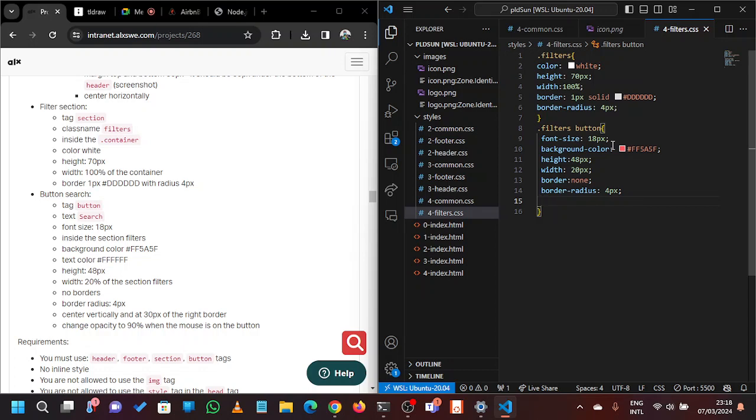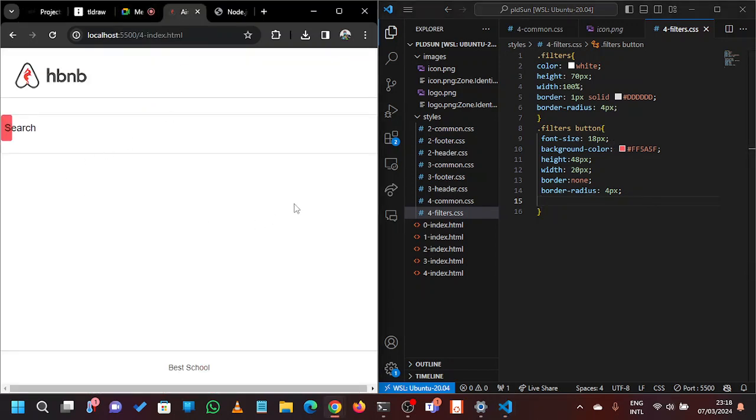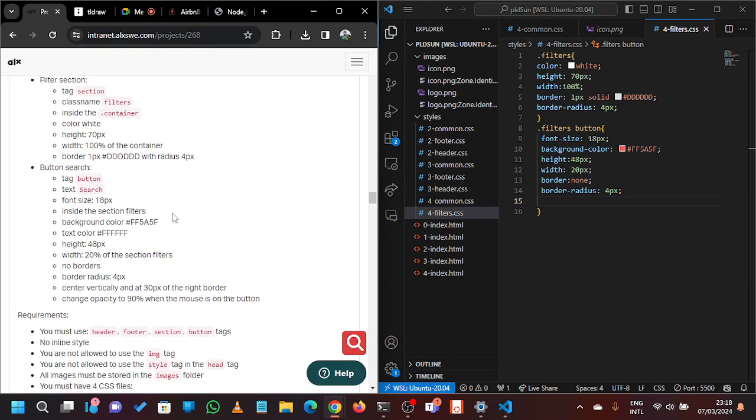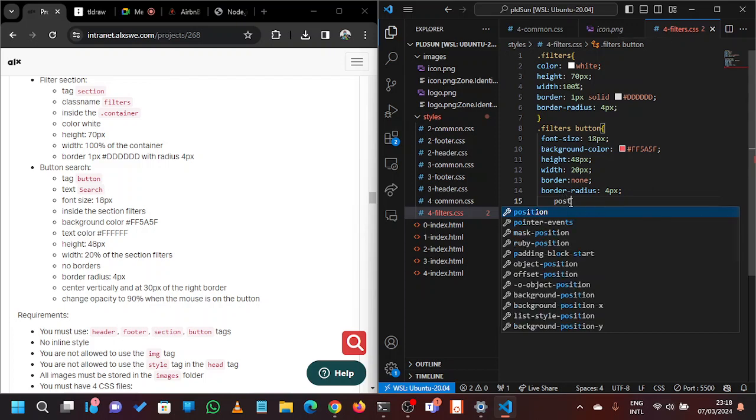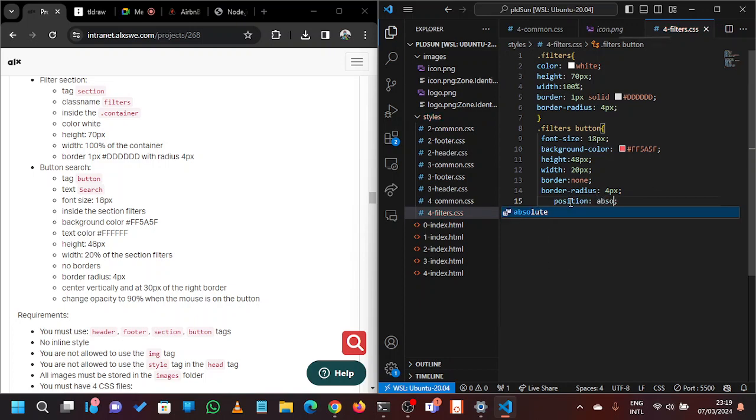So up to here now, let's see. As you can see, we are taking small steps. Now it's here, but it's still not how we want it, because we want the red to be up to here. So we still have some other things to do. We want it positioned, centered vertically at 30 pixel of the right border, and then change opacity to 90% when the mouse is on the button. Okay, so for the position, let's give it absolute.